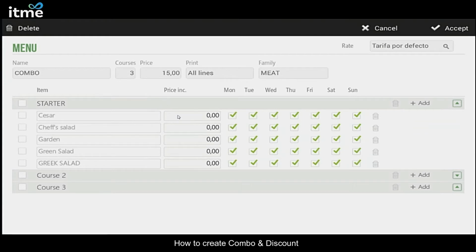Here we can also fix a price increase for these items in the menu, or we can leave it as 0 in order to just sell the combo for 15 euros. As well, we can configure when we want to offer these items. Imagine that the supplier of some ingredients for the Greek salad is not supplying on Saturdays and Sundays. So this plate will not be available on those days.